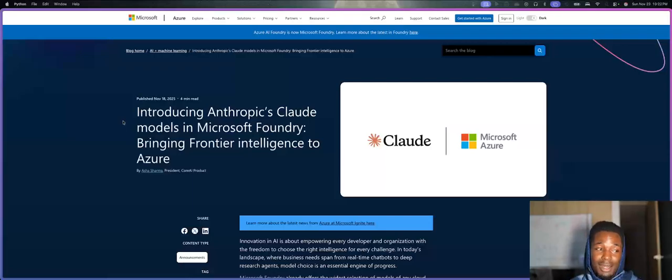Microsoft added Anthropic models to Foundry. I am a huge Anthropic fan. I have stacked up thousands of dollars with them.